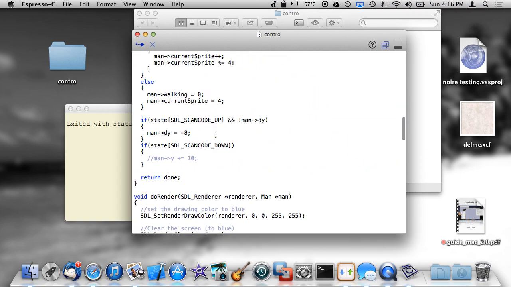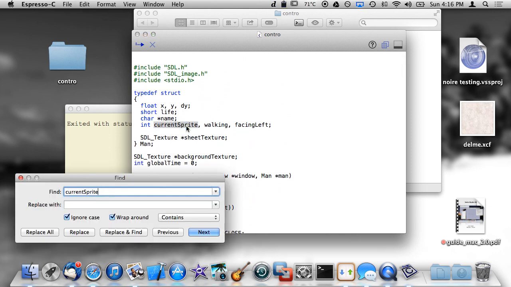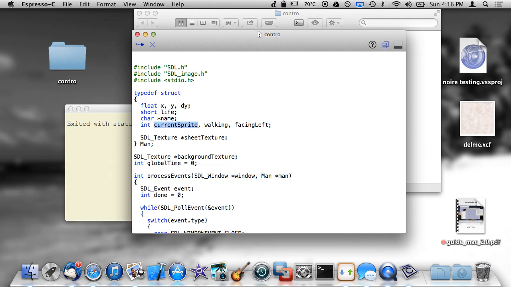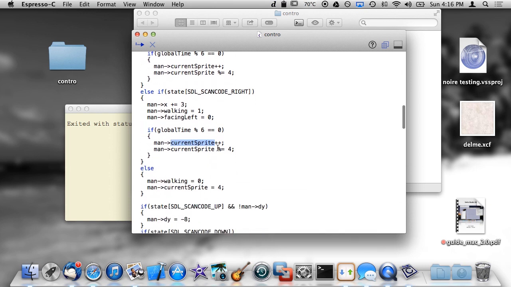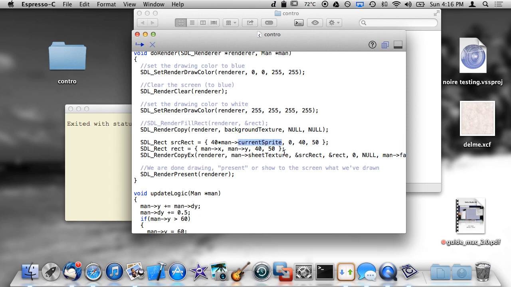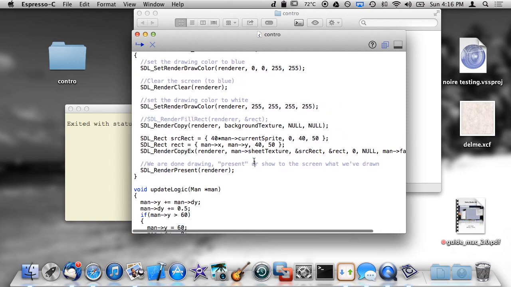So I have a current sprite item in my structure, or variable in my structure, and that number is updated depending on which animation sprite I want to show while he's running or standing. And I use that sprite as a multiple of 40, which is the width of each animation frame, to pick which source rectangle I'm copying from when I render copy X to draw the guy on the screen.